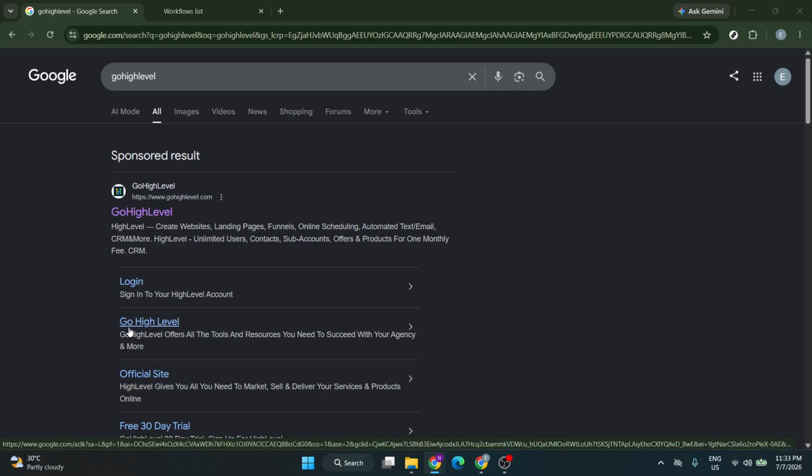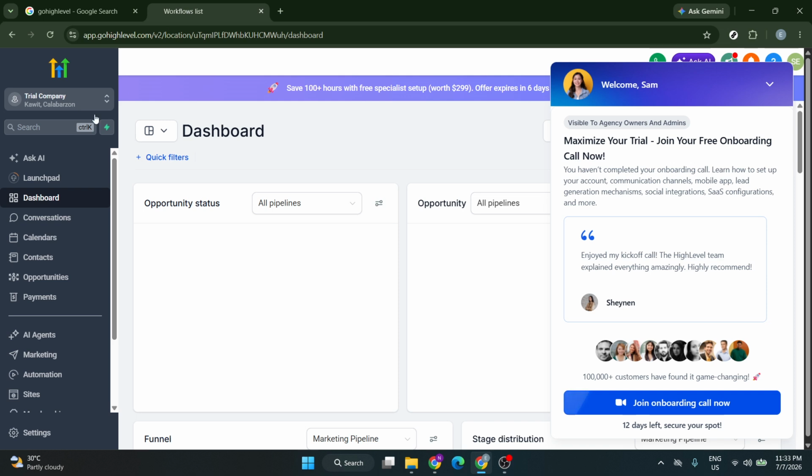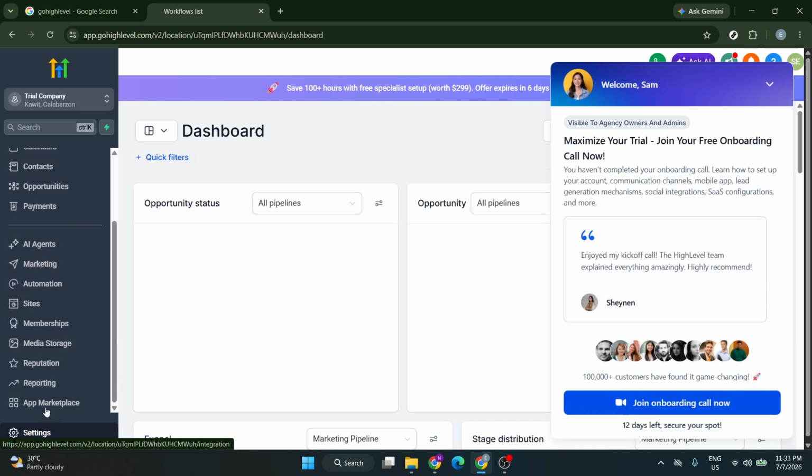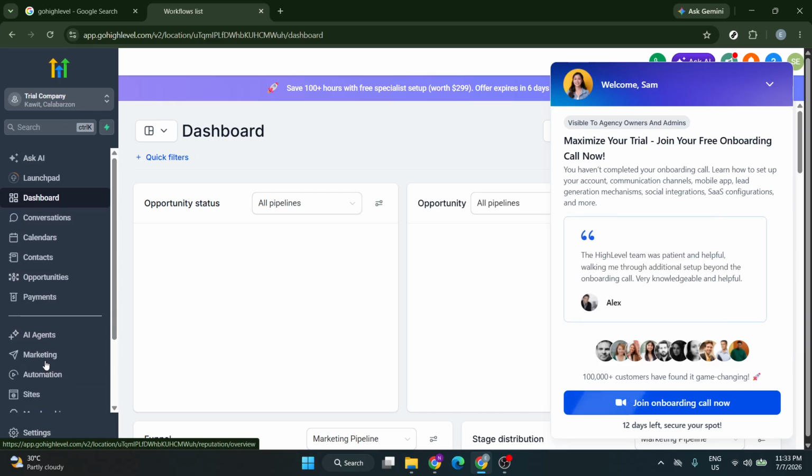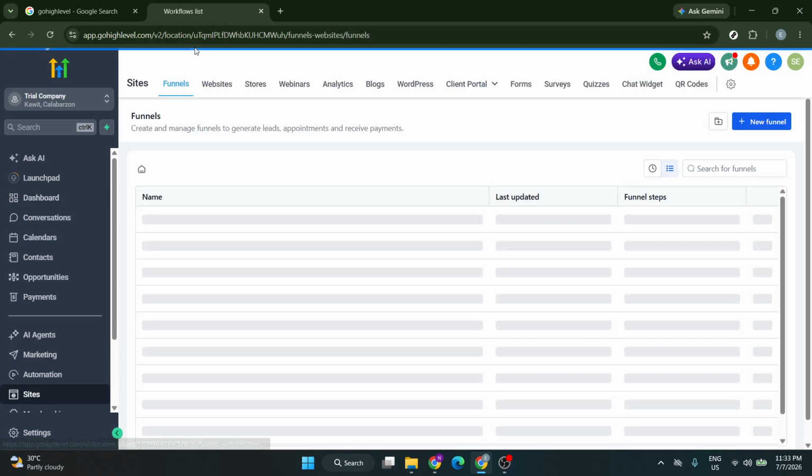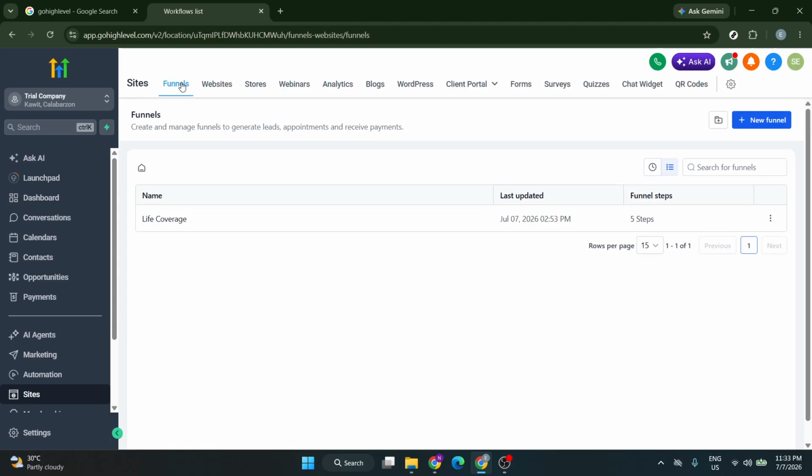Start by opening Gohighlevel. Once you're inside the dashboard, look over to the left-hand side navigation menu. This is where you'll access the main sections of your account. From there, click on Sites and then choose Funnels. Inside the Funnels area, select the page you want to optimize. This is important because SEO metadata is managed at the page level, so you'll want to repeat this process for each page you care about.